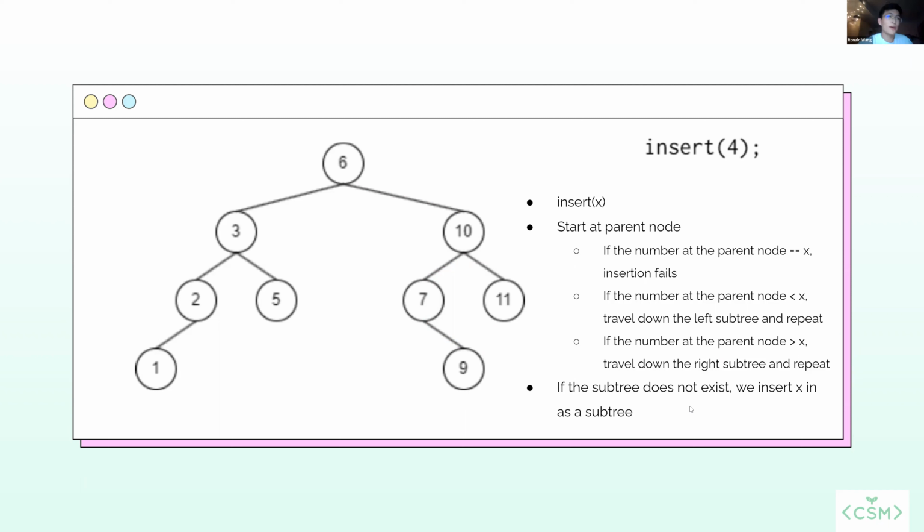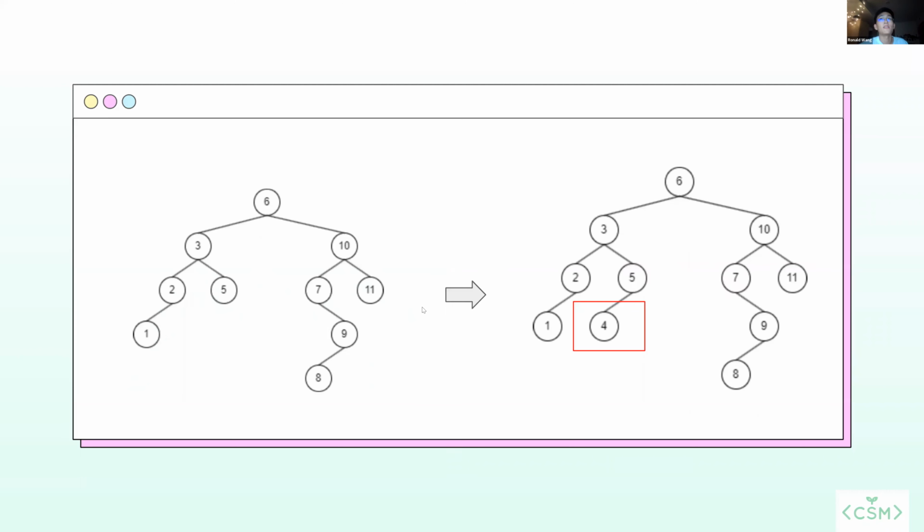All right, once again, the walkthrough, we're going to start at 6. 4 is less than 6, going to go left. 4 is greater than 3, going to go right. 4 is less than 5, we're going to go left. That's where we insert 4 right there.